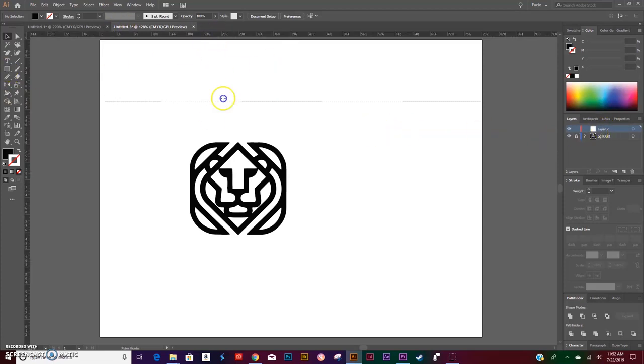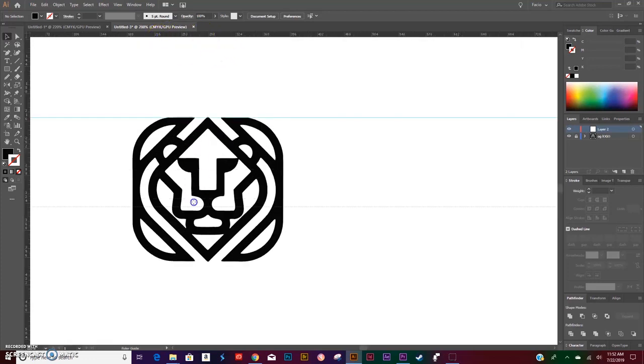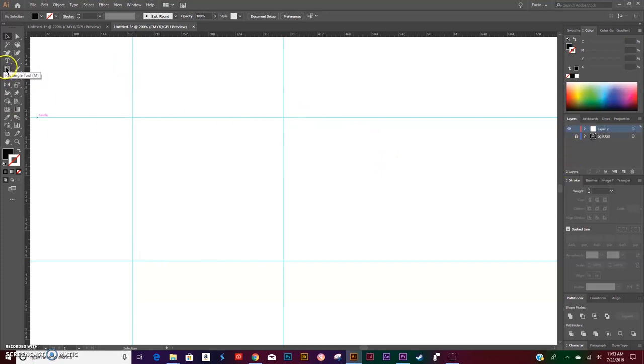Hit Ctrl R to activate your rulers. And we're going to drag down a ruler from the top of the logo to the bottom, from the sides to the side. Toggle the visibility of your original logo.